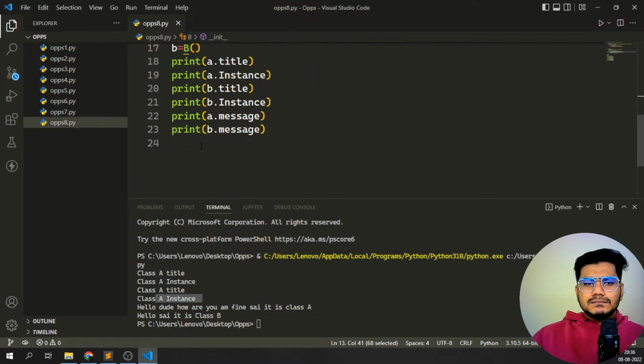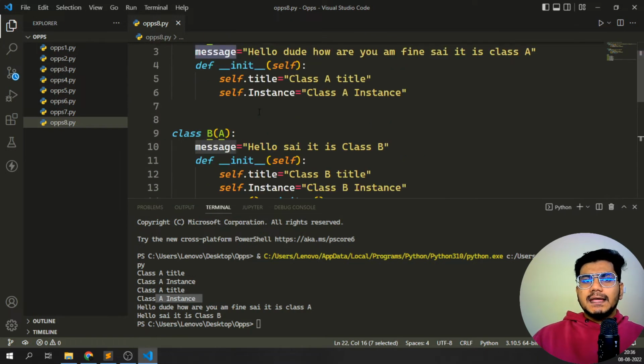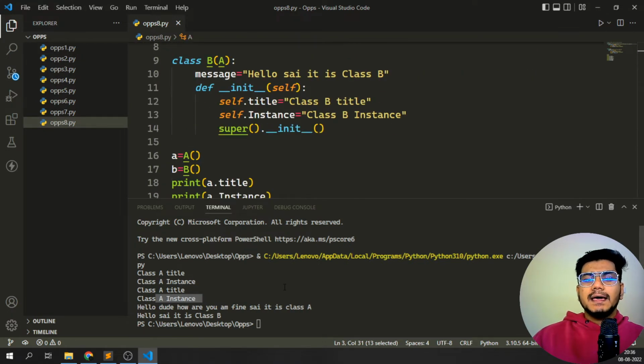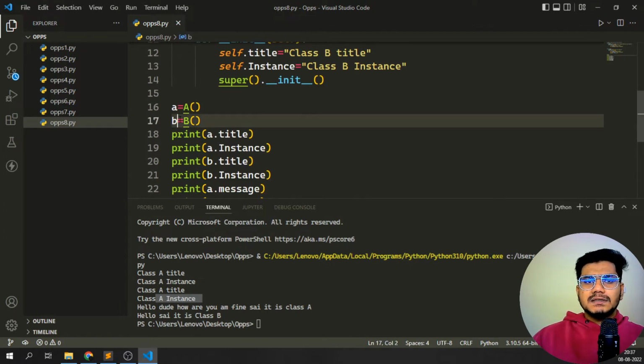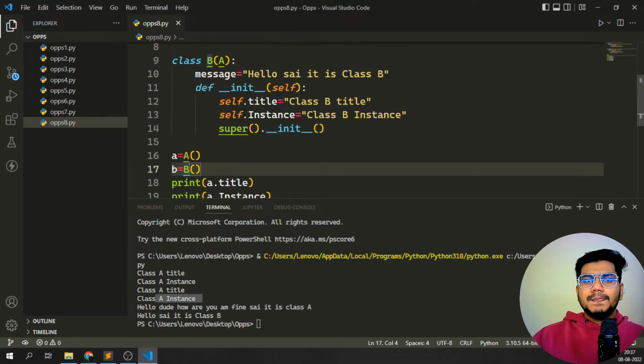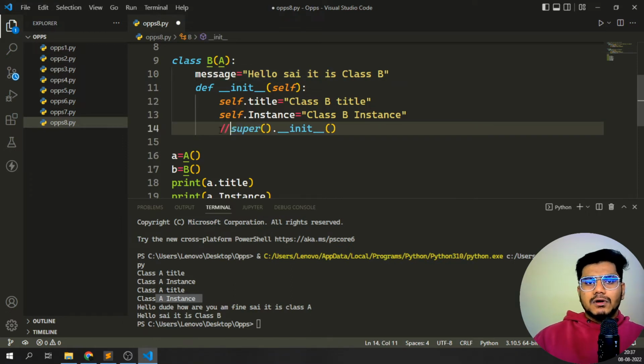Now if I tell A dot message, obviously the same thing, it is going to print hello dude, how are you, fine, and it is the class A. And the same way when I am telling B dot message, B is an object of the class B, so this particular message is going to print hello, this is class B. But suppose the super method was not there.